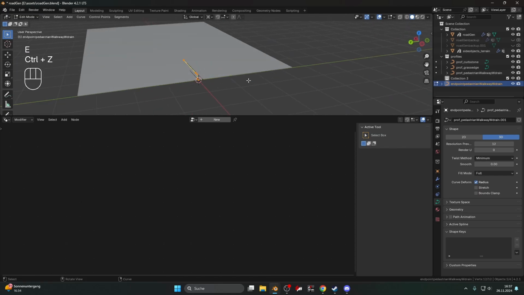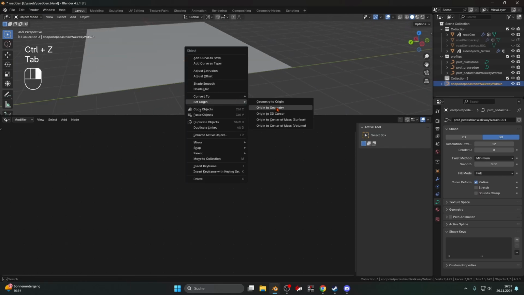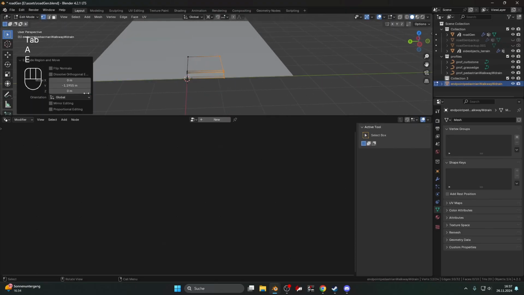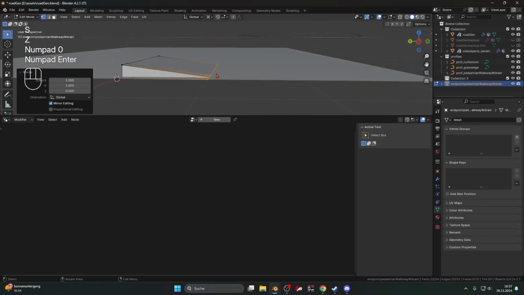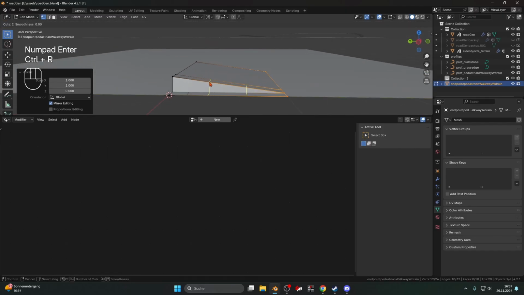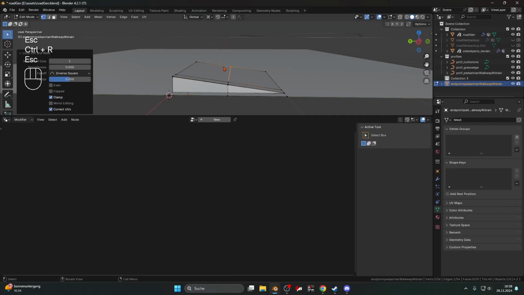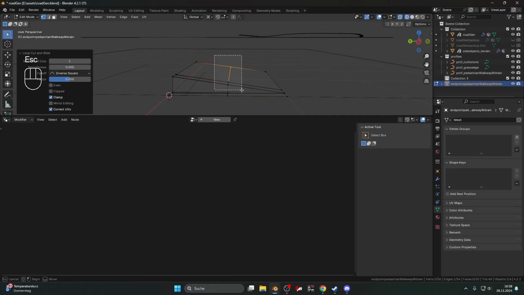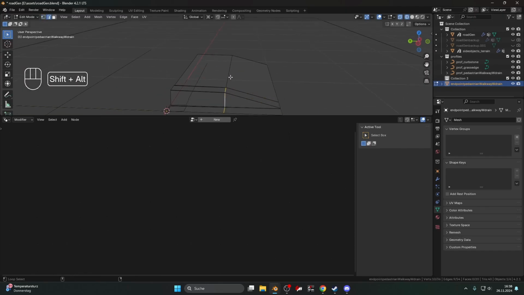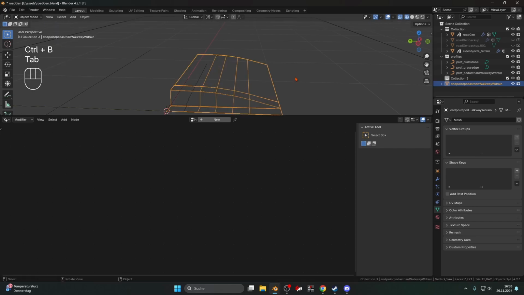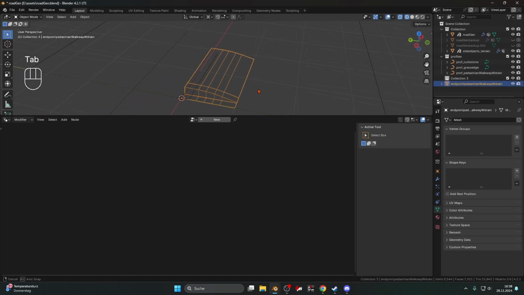Maybe it's a curve. Convert it to mesh. Probably meter. Up. And bevel this. This one or this one. Something like this. Just as an example.